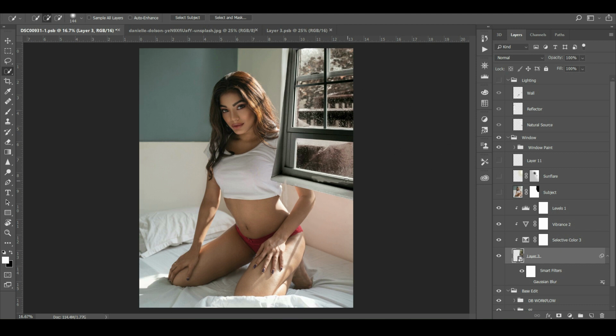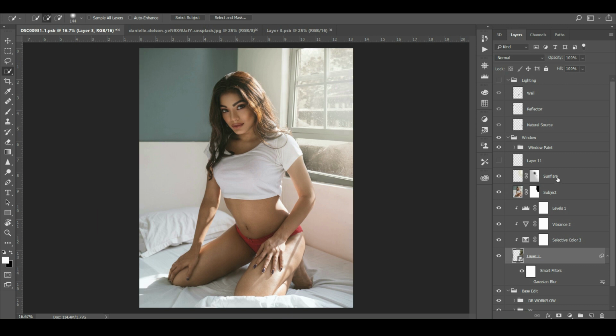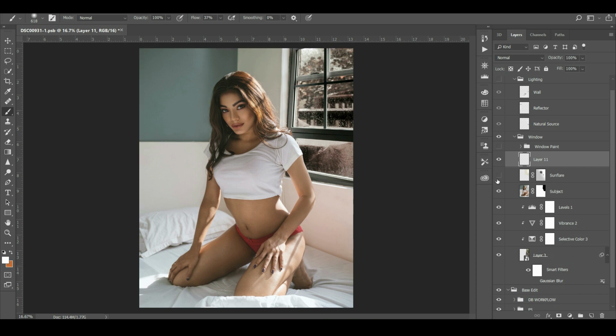The window is supposed to be behind the subject, so I masked out the subject and put the window behind. Now the window looks good, but something is missing. The missing part is the natural sunlight which is coming out from the window. So I added a sun flare, which is very easy to add. Let me show you in just a few layers. Let me disable the old sun flare and let me show you how I created the sun flare.